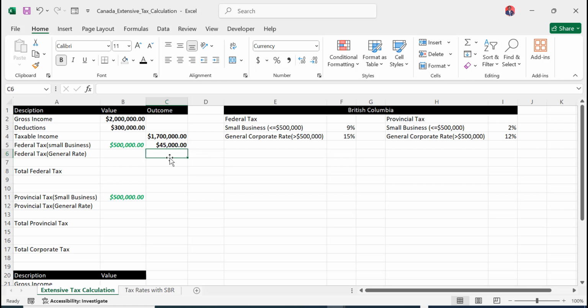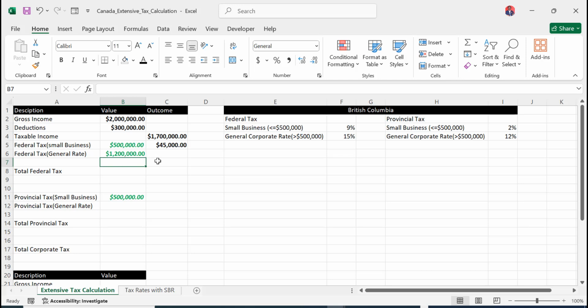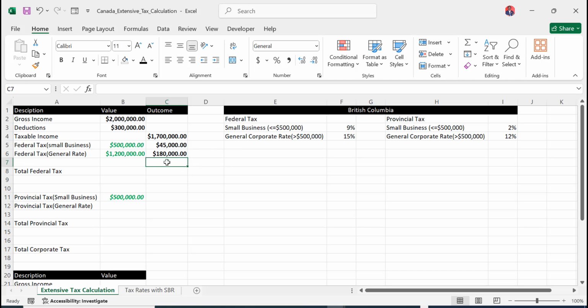But in this case, this business is earning above $500,000, so let's see the additional value. To get the additional value, we take the difference between this value and the benchmark of 500,000. Hit enter, and we have 1.2 million. We now calculate the general corporate tax of 15% on this amount above the 500,000. So we take this value multiplied by this 15%, hit enter, and we have $180,000.